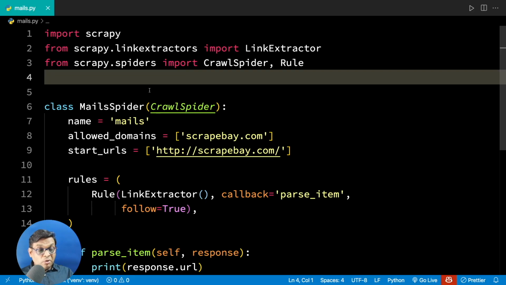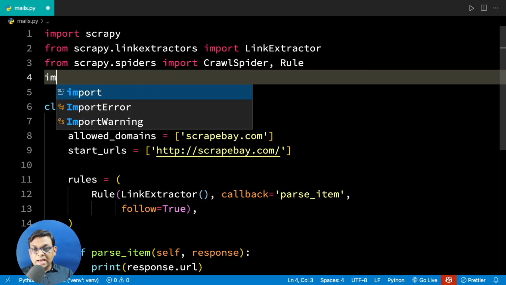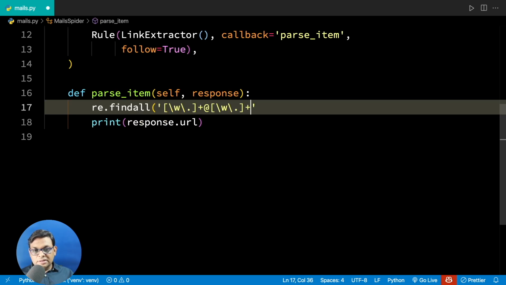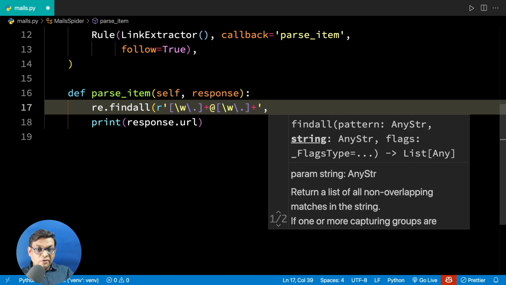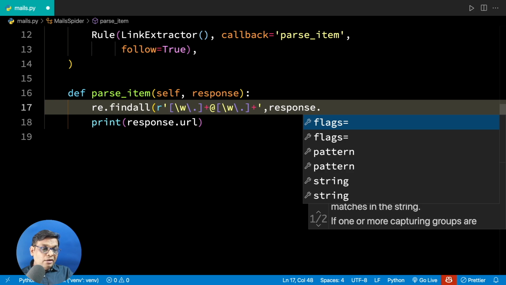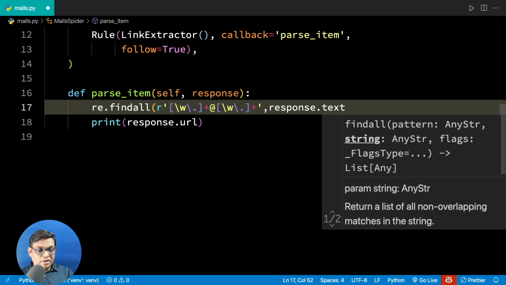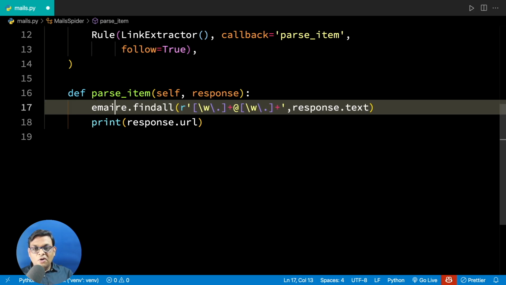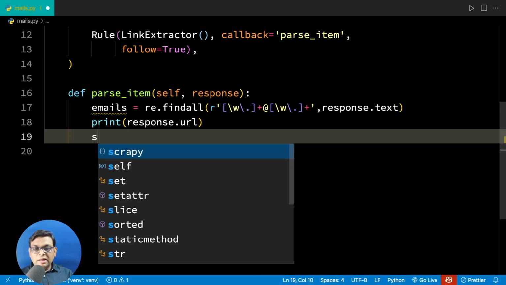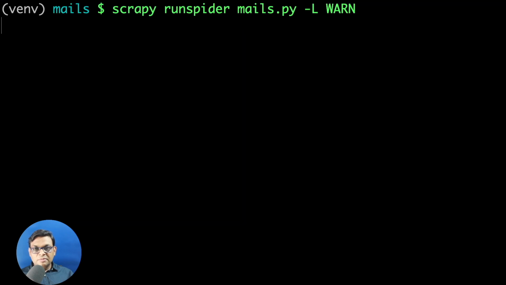our code. The module that we need to import is re. We are going to make use of findall, and it takes one pattern. This is the pattern that we are going to paste in, and we are going to use a raw string. The second parameter is going to be the text where we want to search. So we want to search for this particular pattern in the entire response.text. Now this gives you all the emails. Let's print response.url, and let's print emails. I'm just going to run it.